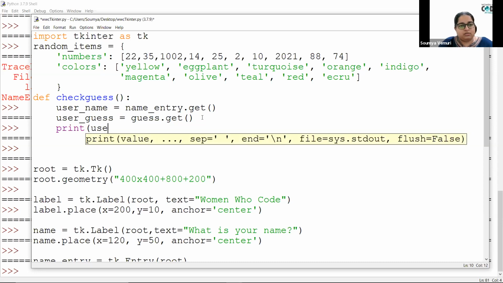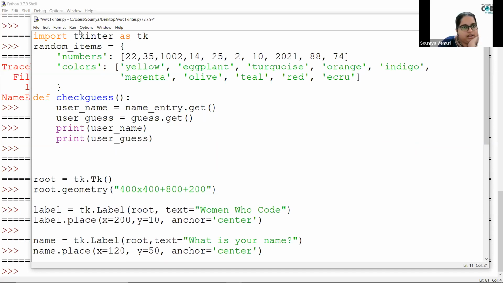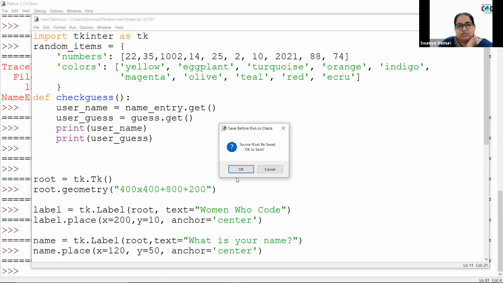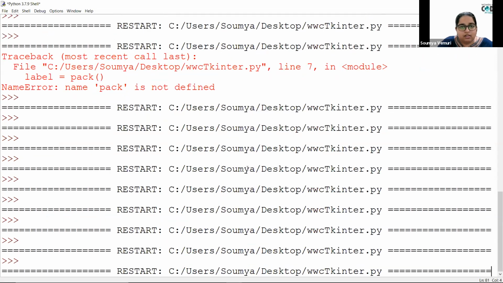Okay. And for now, let's just print it. Let's see if it's working. So we'll do user name, and we'll do print user guess. Okay. And let's see if this is working. If anyone else made the mistake of not putting a comma in between, I'm sorry. So after this item, you have to put the comma for the next. All right, so let's run this.